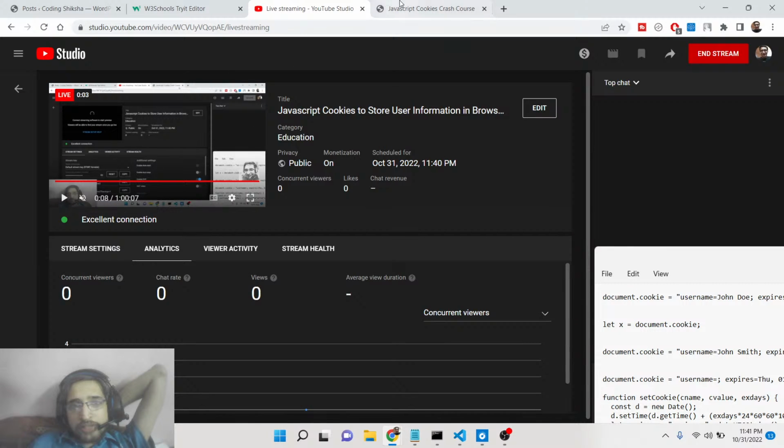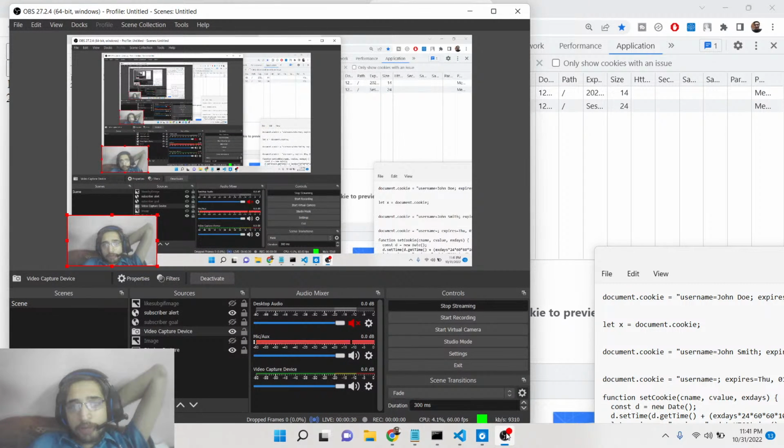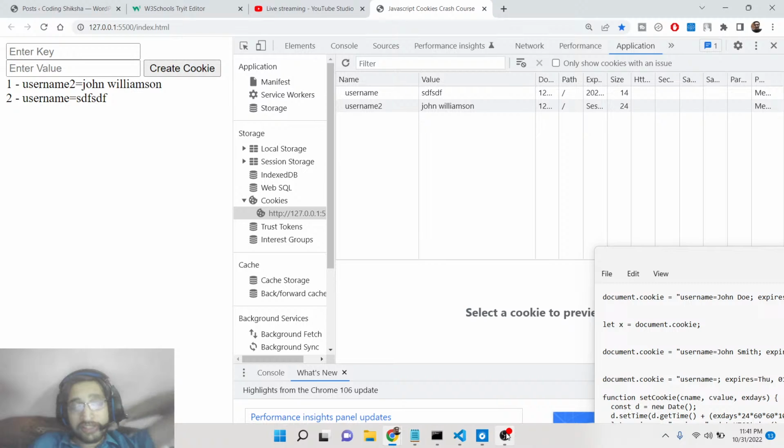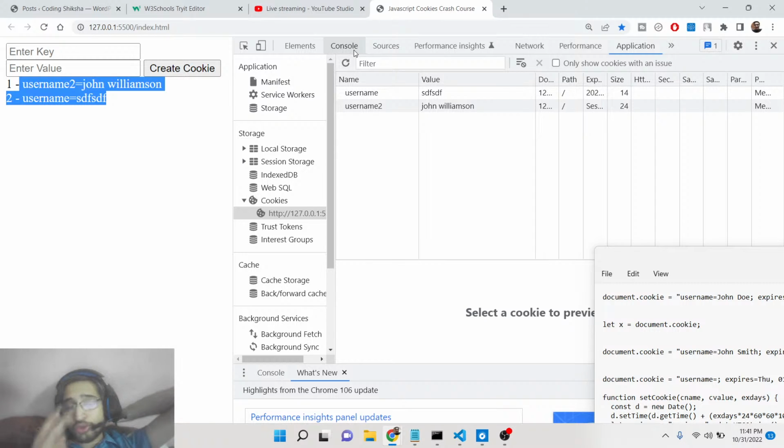Hello friends, today in this tutorial we will be talking about JavaScript cookies, the concept of storing important user information inside the browser. So basically there are two ways by which we can store information about the user. Whenever you visit any website, we can store the information using a MySQL database or any sort of database that you use, like MongoDB. We get the user input and we store the data.